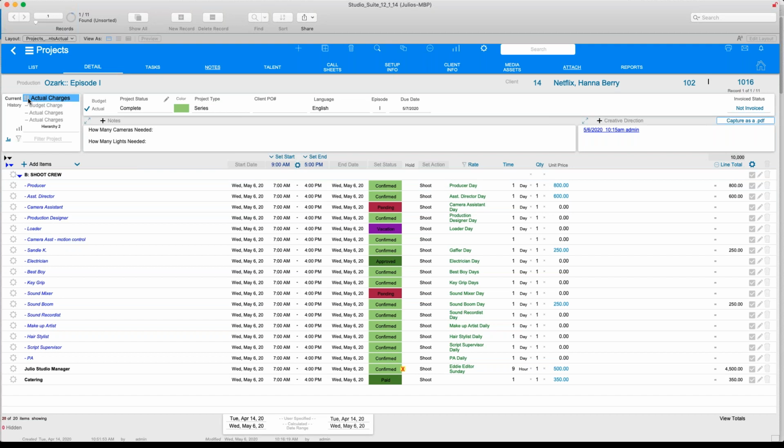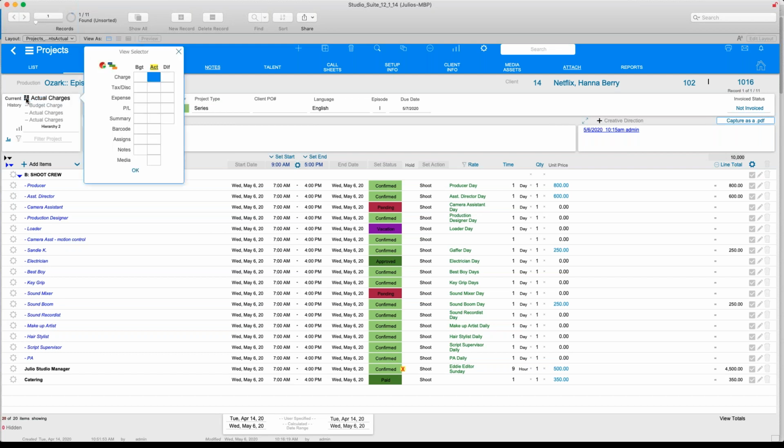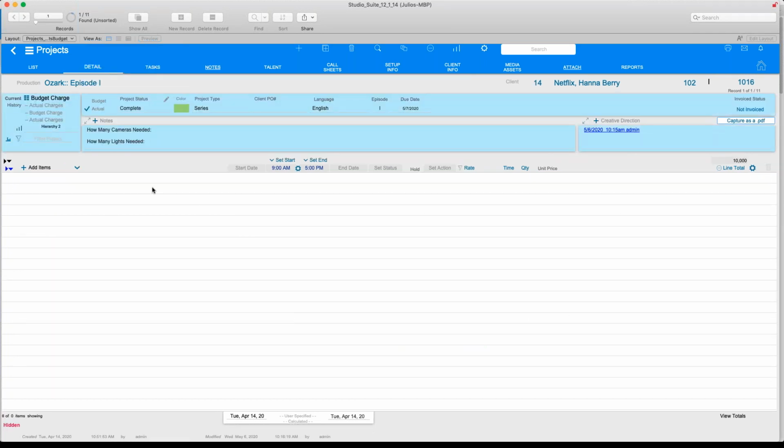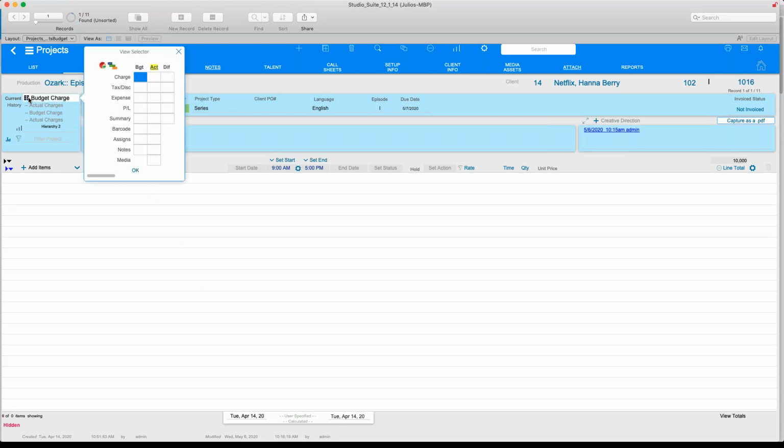I guess something I always like to show, and it's very important, is our view selector, which is right here. So right now, we're looking at actual charges. We can create new projects from a budget perspective or from an actual perspective. So if you want to build a quote or a proposal or a budget, then you can do that as well. And to change the view, we would go and select this one over here. So we have no items right here because this project was created from an actual perspective.